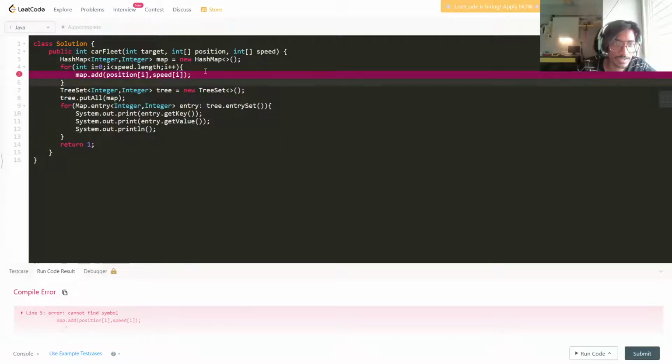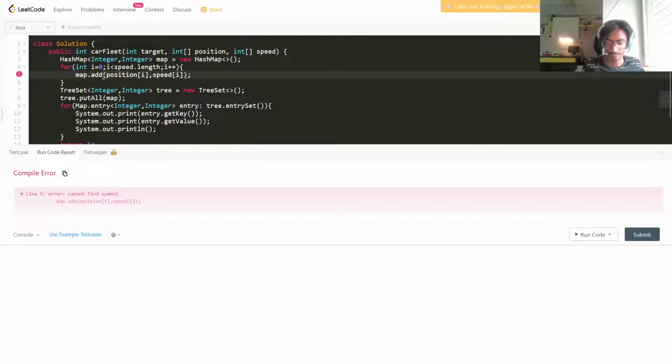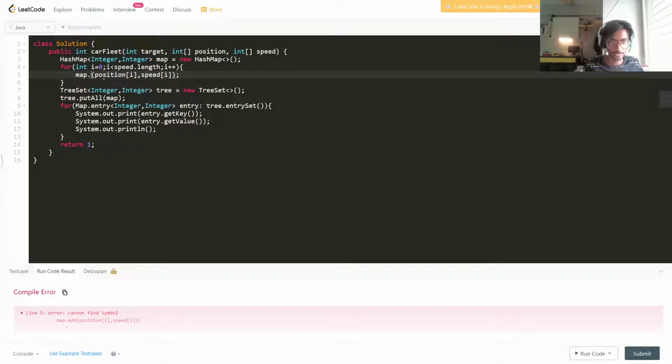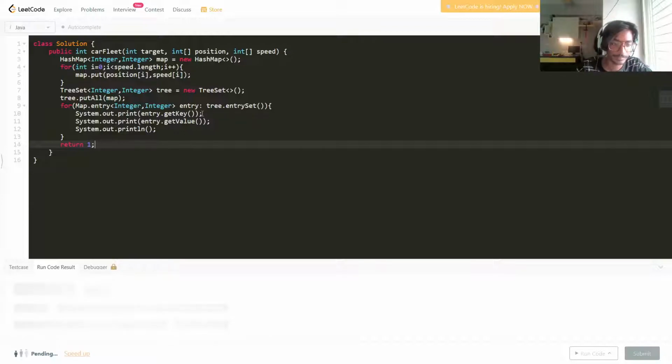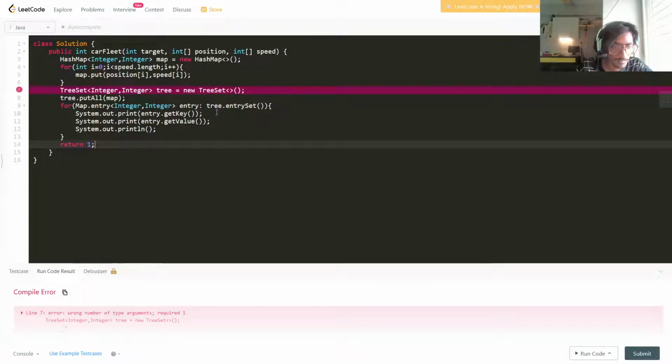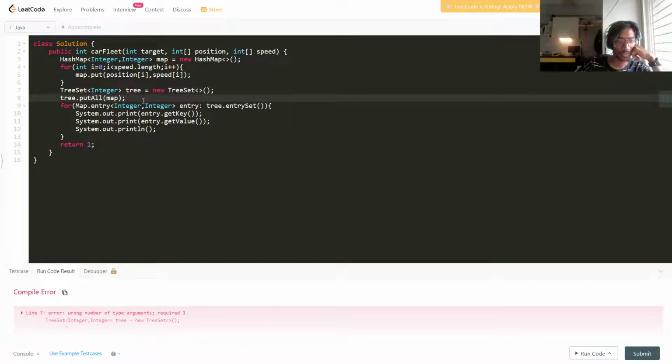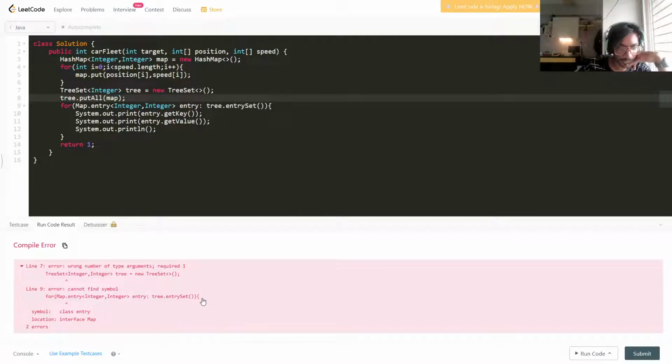Map.add is wrong. For such things, it's called map.put. Opened inspect by mistake. So it's map.put. Why did I press the save button? Okay, let me run. The tree set is going to take how many values? Okay, the tree set has to take only one value, I guess. treeSet.putAll(map). Okay, let's see what the problem is.